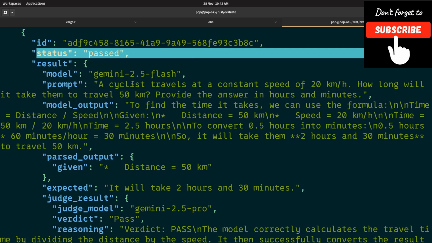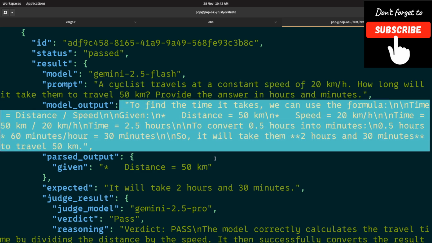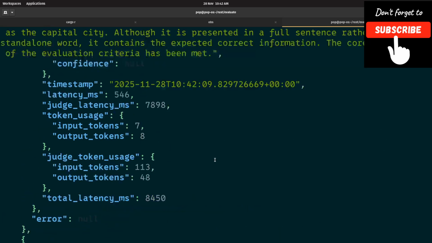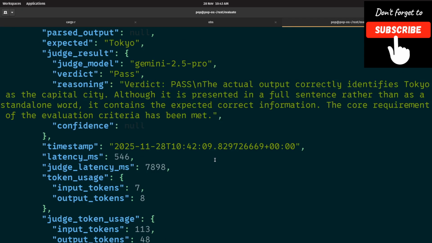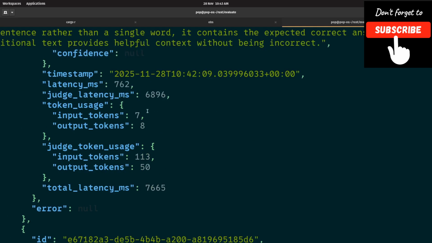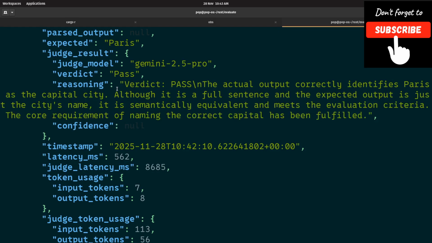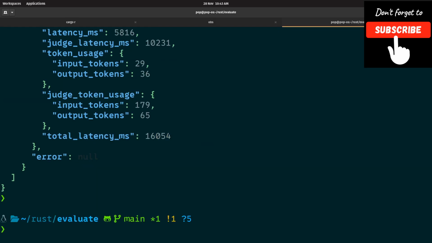And it's passed. So a cyclist travels at a constant speed of 20 kilometers an hour. How long will it take them to travel 50 kilometers? Okay. We know that LLMs aren't great at maths, but they can answer stuff like that. You'd probably write an MCP server with a calculator or a tool to do that, really. So pass. So we had 4, 5 passes there, I believe. I've run this before, so if you get 5 passes the first time you run it, you should get 5 passes the second time.